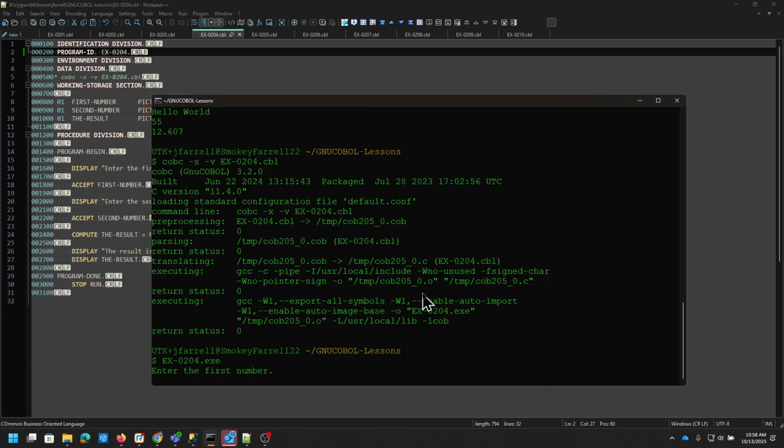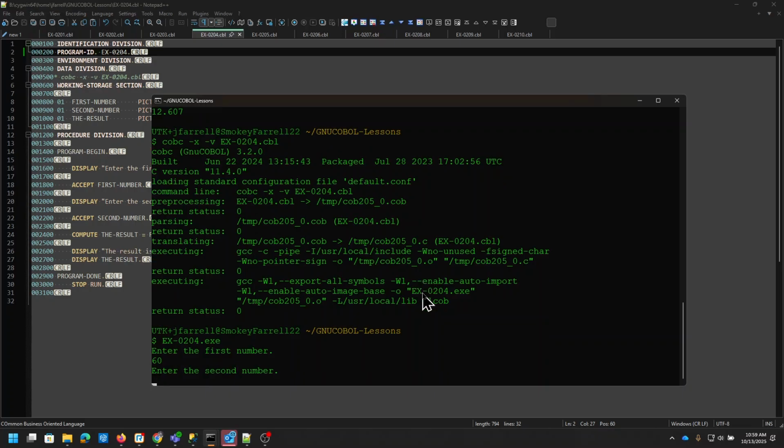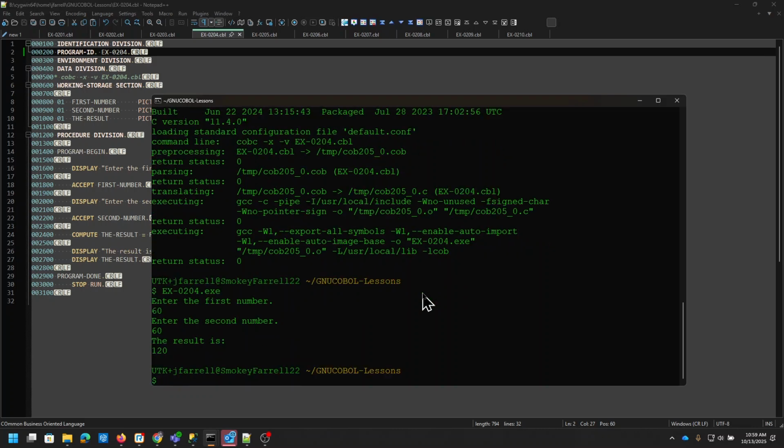Alright, so enter the first number. Let's say the first number, we'll just enter 60. Our second number, let's enter another 60. And the result is 120. So it added both 60s together, got the result of 120.